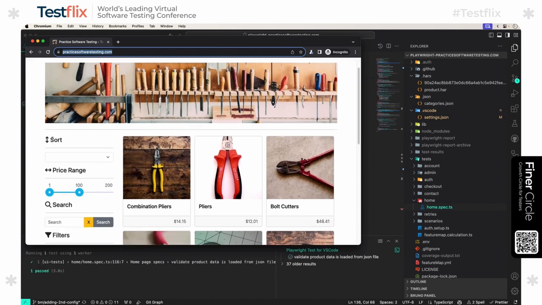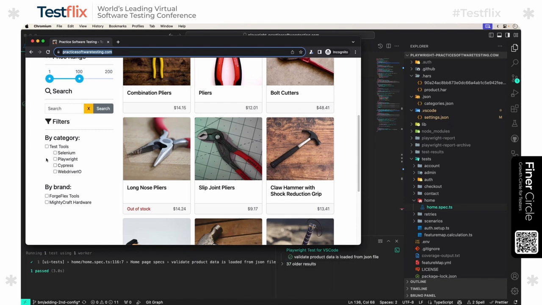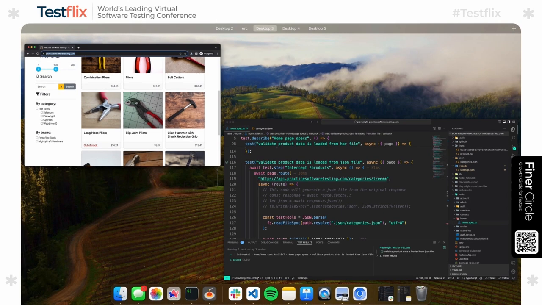And if I look on the left-hand side, you can actually see test tools. So these are the categories I passed in. Again, this allows you to quickly validate that, hey, things are loading correctly on the page, as expected, all within a Playwright test, which is pretty nice.